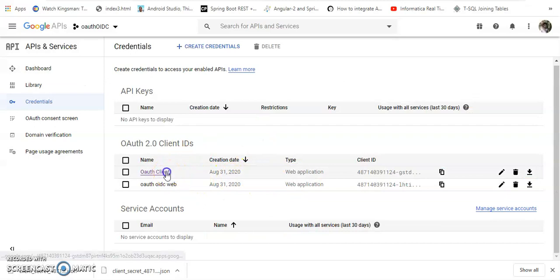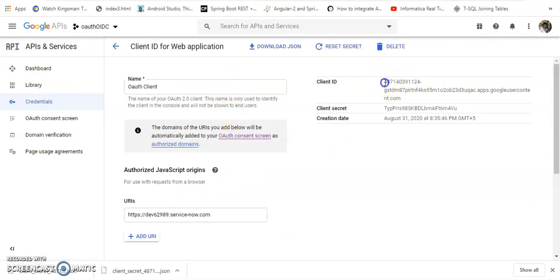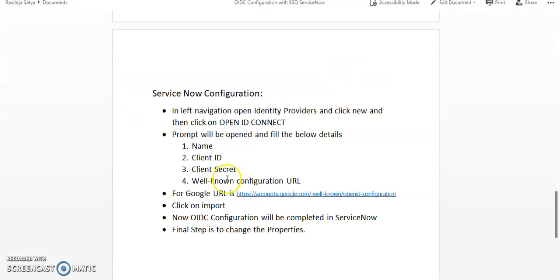For example, I have already created this one, as I told you. When we create this one, we will get the following details: client ID and client secret. These are the main login details that we are using. And you can also reset the client ID and client secret here. I already have this client ID and client secret in my JS file.